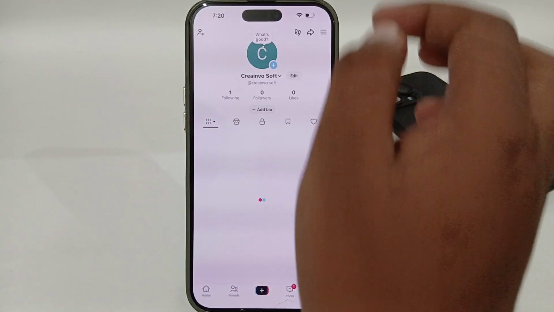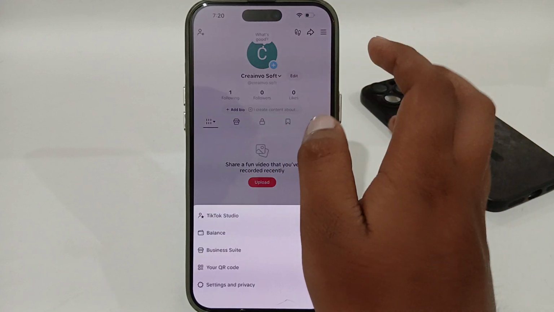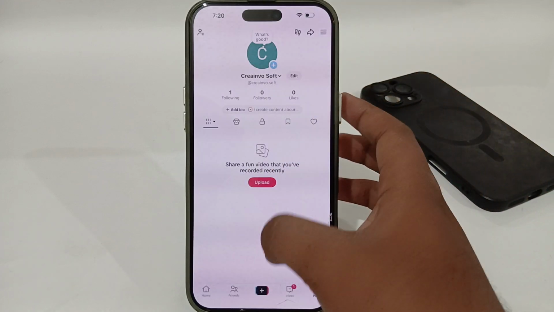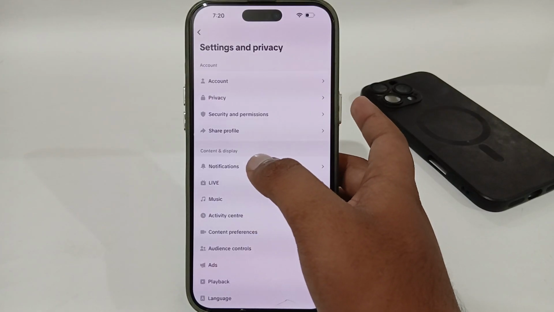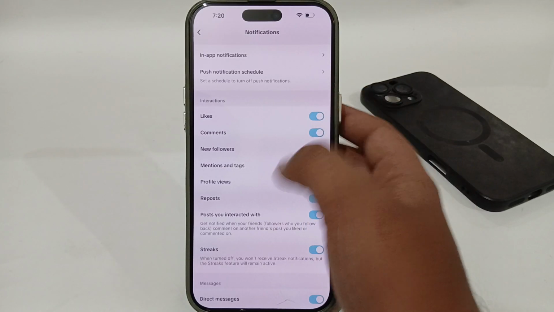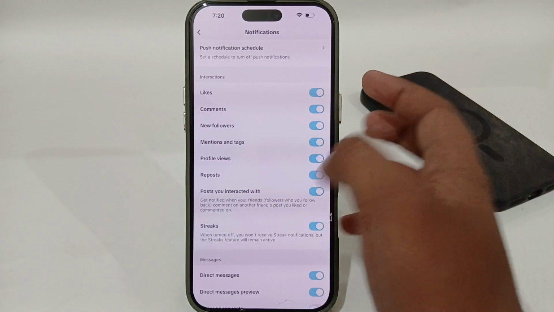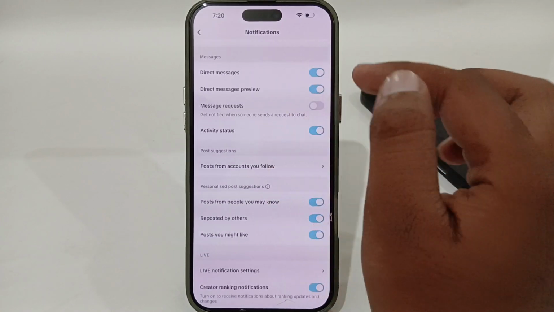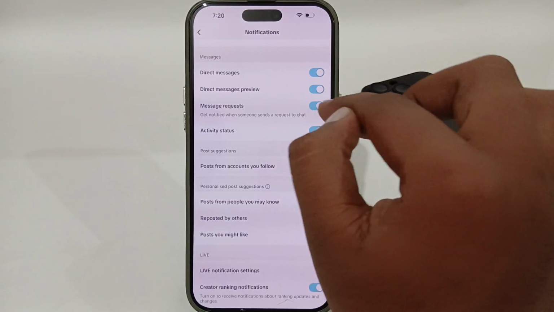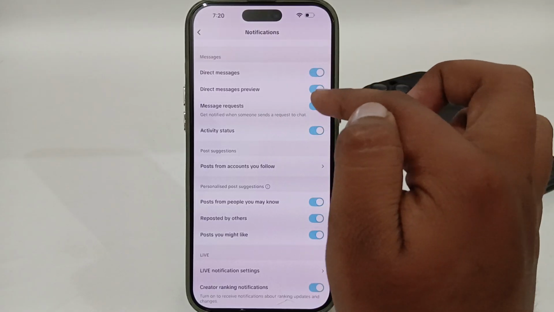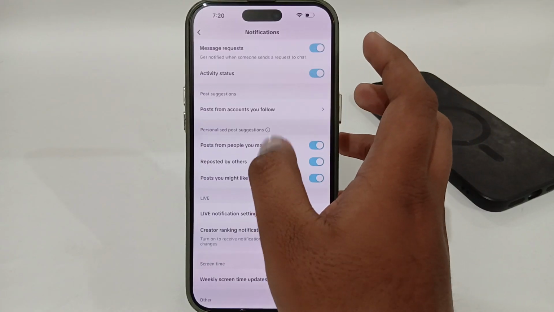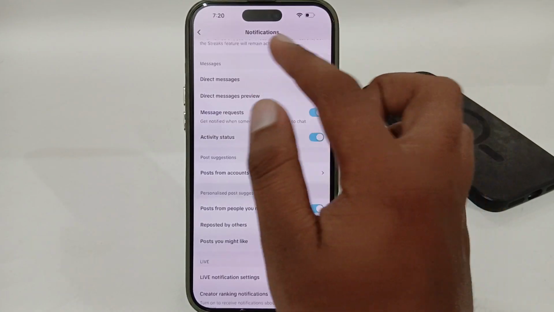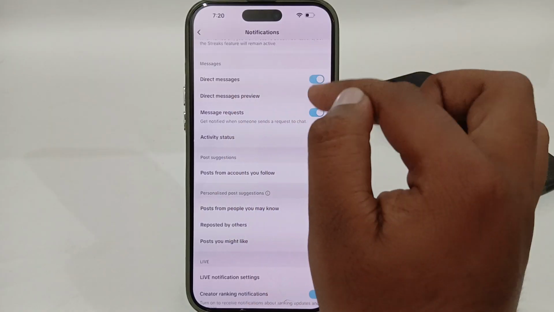issue. Or if this method doesn't work for you, tap on the three dots, then tap on settings and privacy, and here you will get the option of notifications. Here you just have to enable all these toggles, especially for messages. So enable all of these message toggles, and once you have enabled them, it will fix the issue. As you can see, there's a notification for your messages, and you have enabled this setting.